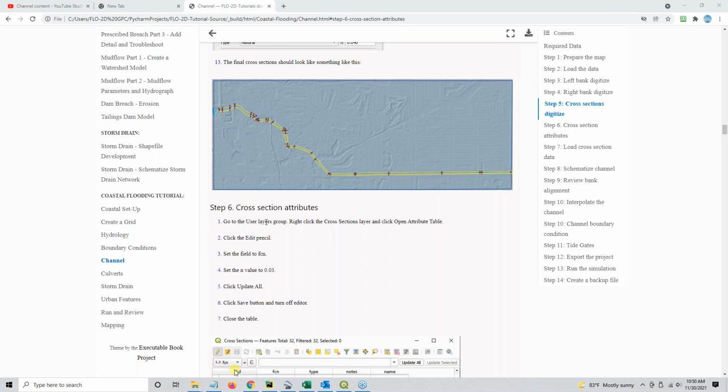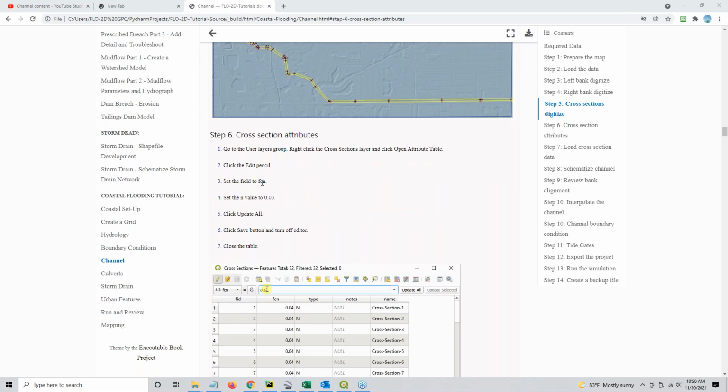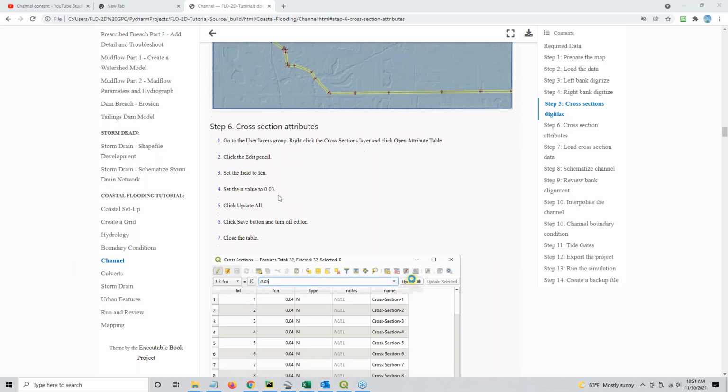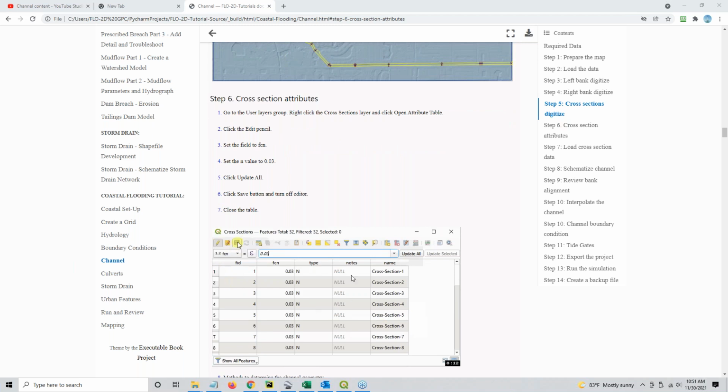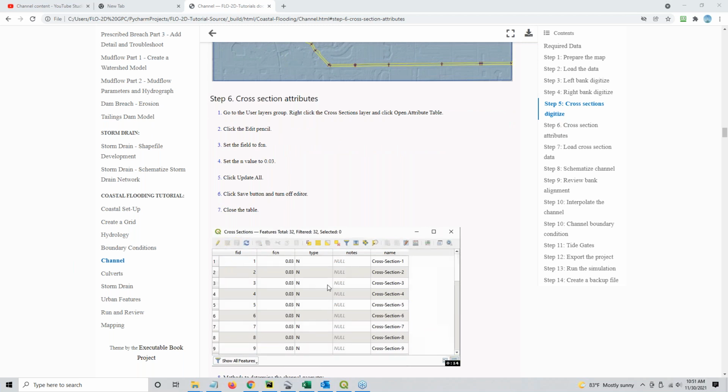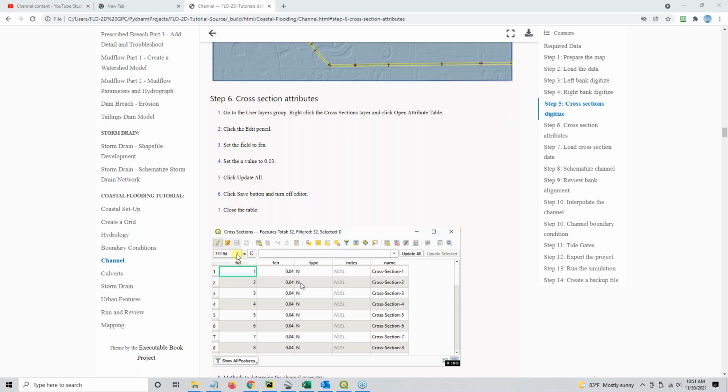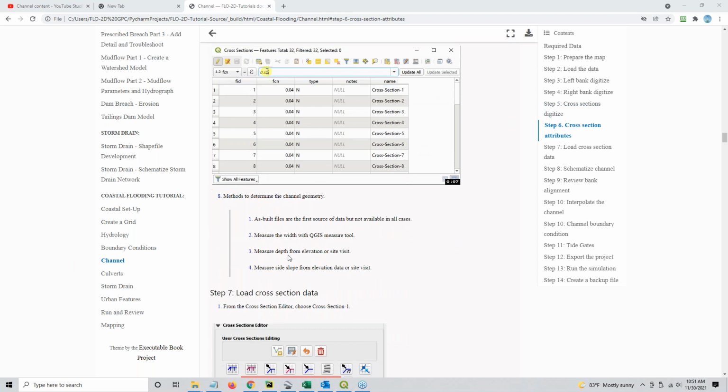And now we have to apply those cross-section attributes. In this case, I just use like a 0.03 or 0.032 or whatever you think you want to use as an n value in your channel. And you can just apply that right here using the attribute table.